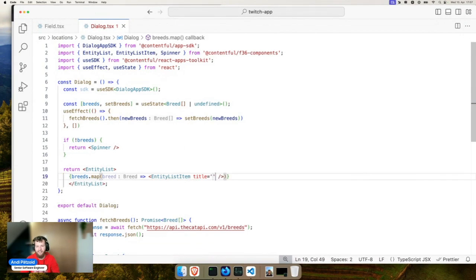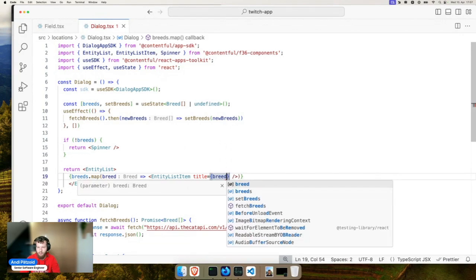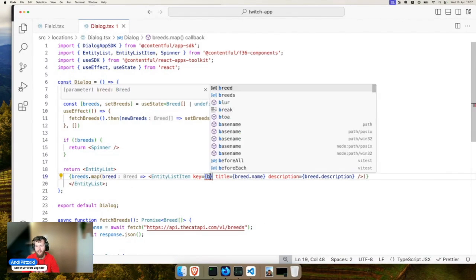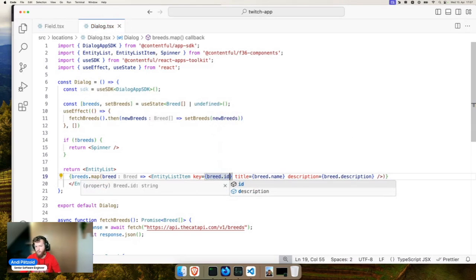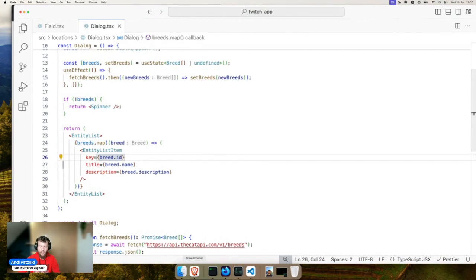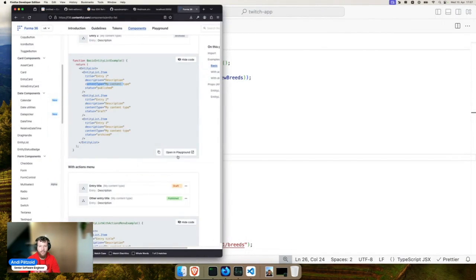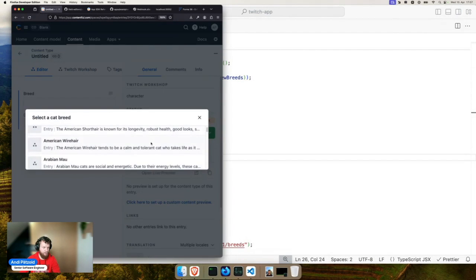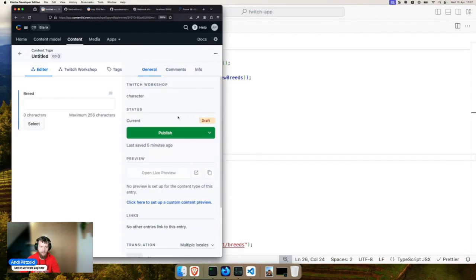So we have a title. We can put breed.title. Breed.title is breed.name. Then we have description, which is breed.description. And because we are in React, we must also provide a key to every component that we are rendering. That's the reason why we have the ID here. So it's also faster and quicker during re-renders. And now hopefully when I switch back to the browser, we can already see that we have a long list of all the breeds.